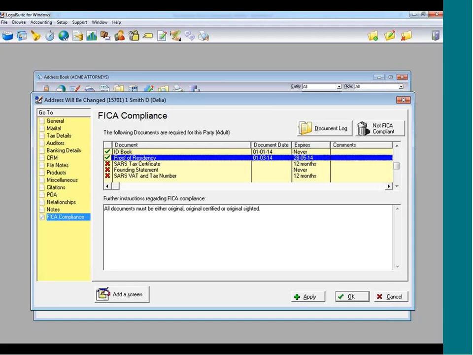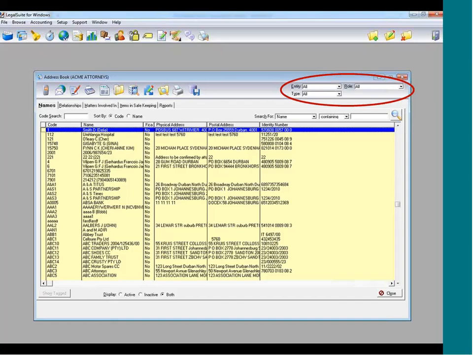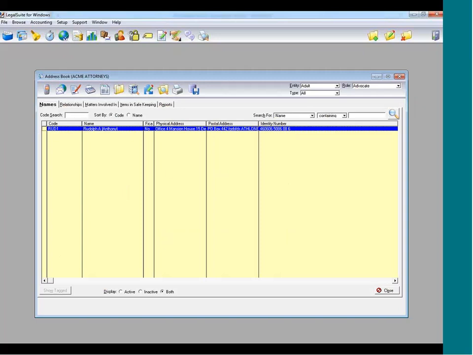Now, the address book is categorized by the main function or role a party normally plays in a matter, and this makes it easy to find, say, all the sheriffs or advocates. The filtering is at the top right-hand side. You can see you can filter by the entity, different types, and different roles. So I can say, show me all my adult advocates, and it will show me a list of just all my adult advocates.